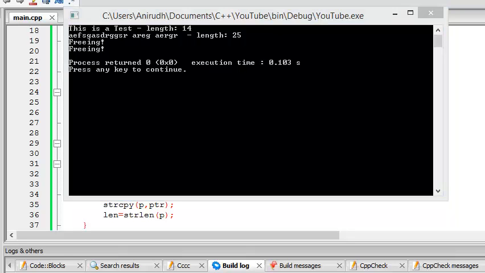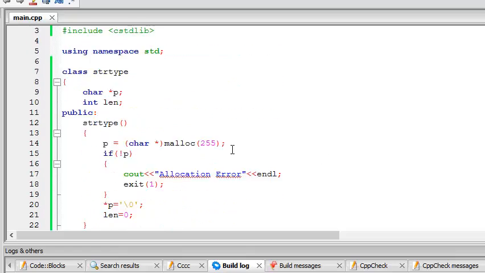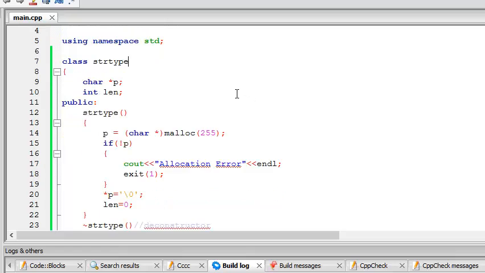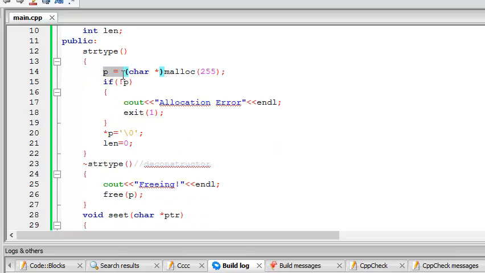Well, sorry for the errors here, but this is what essentially occurs. I include these two libraries extra as well as iostream. So I create the strtype class, private, these are the two private variables, and this is the strtype constructor. What this does is essentially set p and allocate memory to it, 255 bytes of memory.